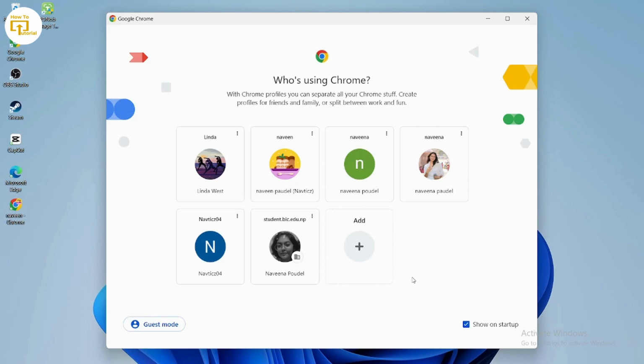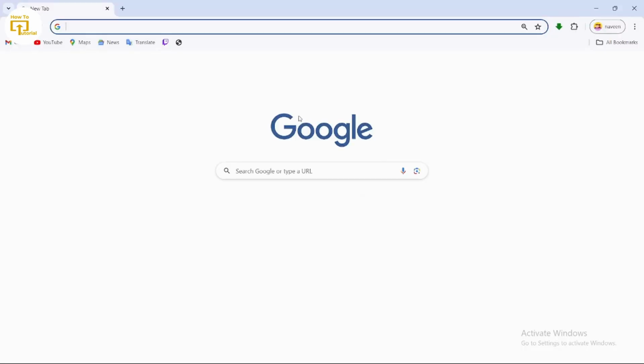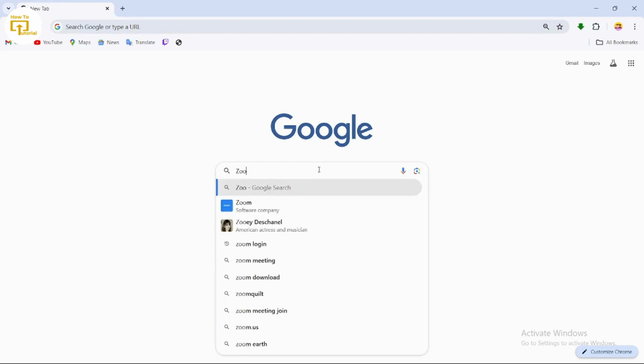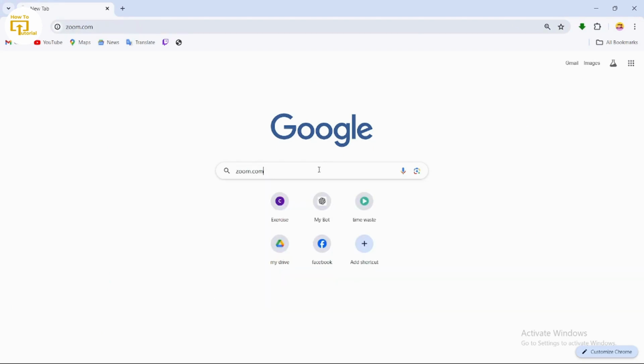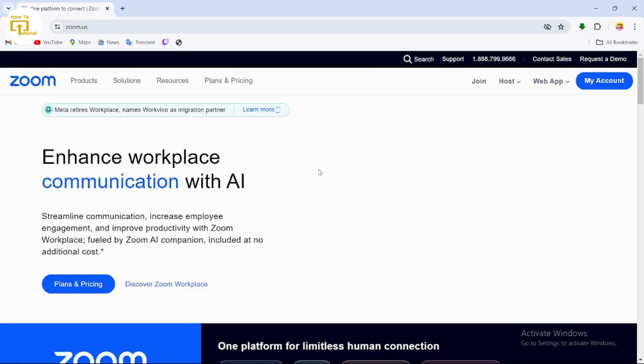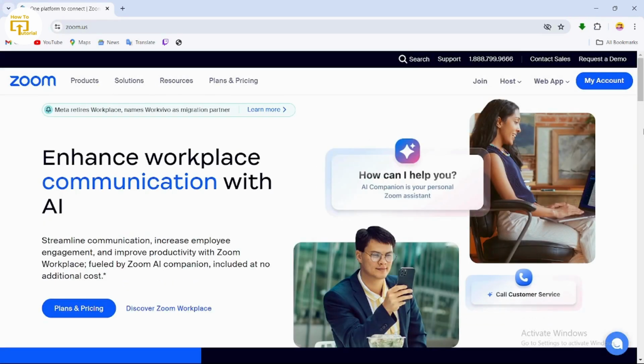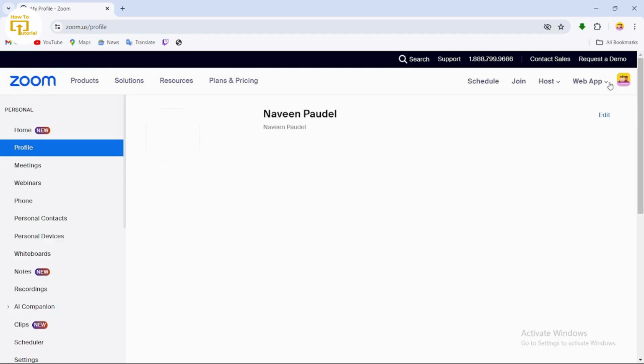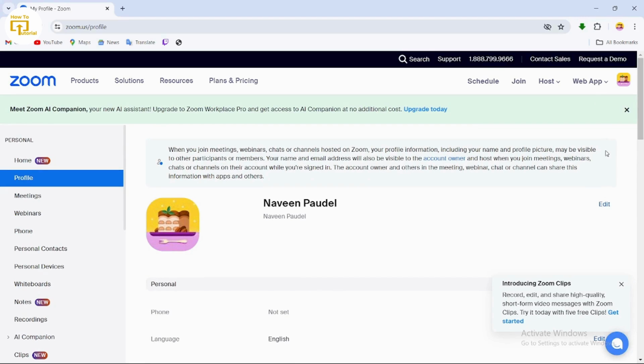After opening up your Chrome browser, now you just have to select your account and in the search bar you have to search for zoom.com. After searching for zoom.com, just simply log into your account. Tap on my account, enter the following email address and password and then log in into your account.